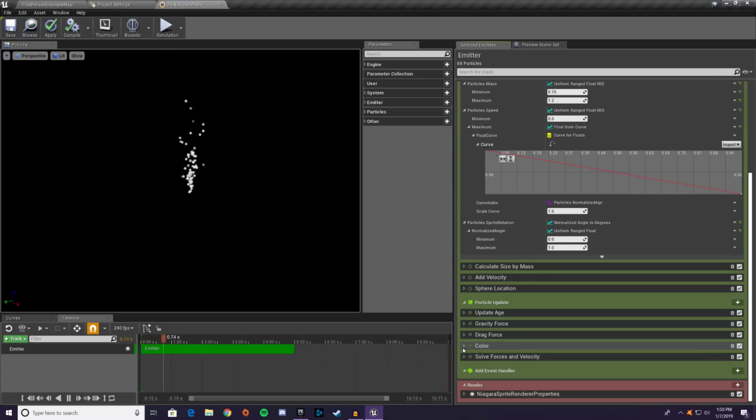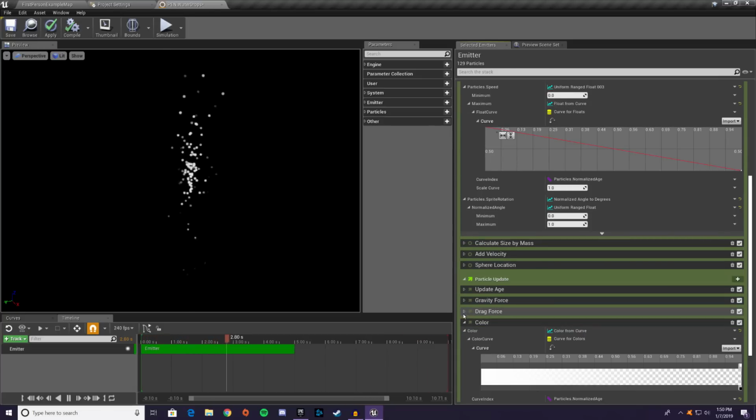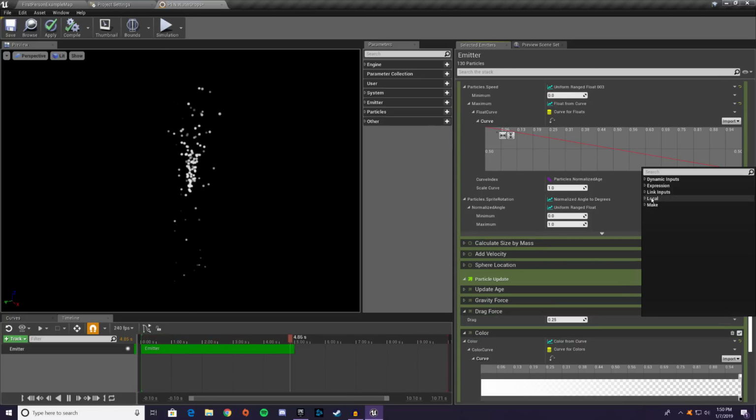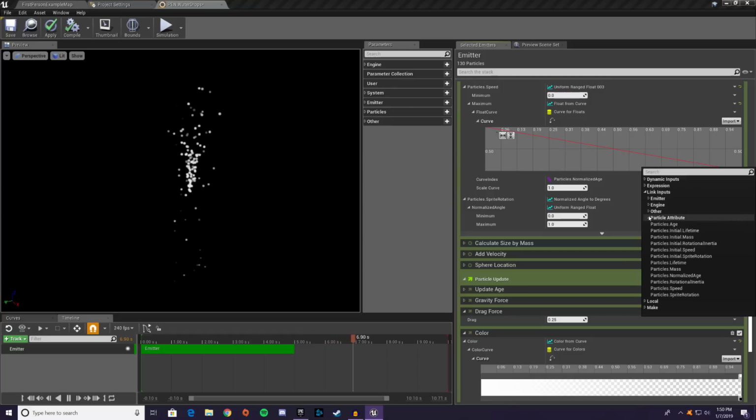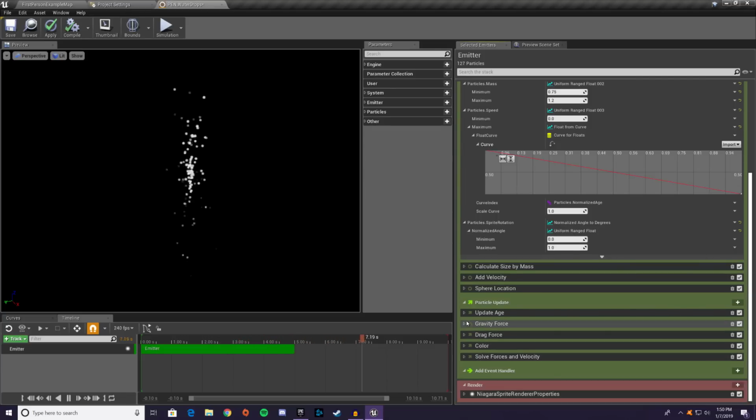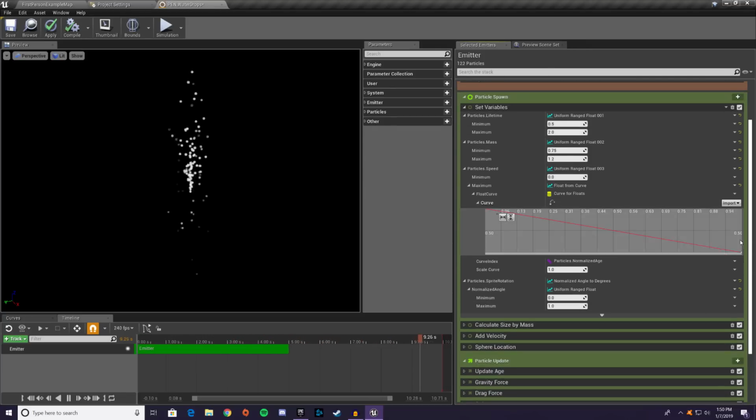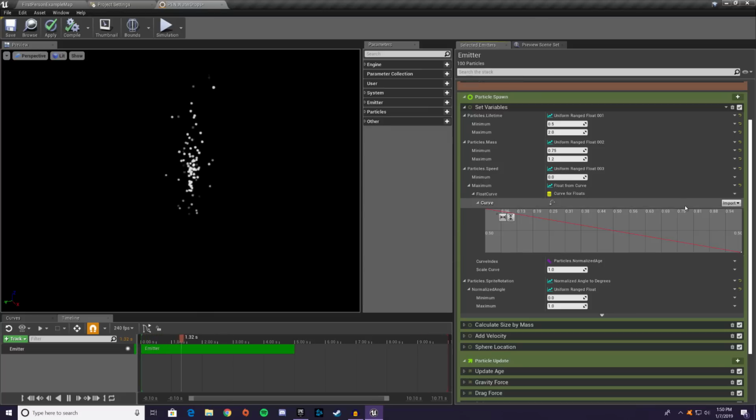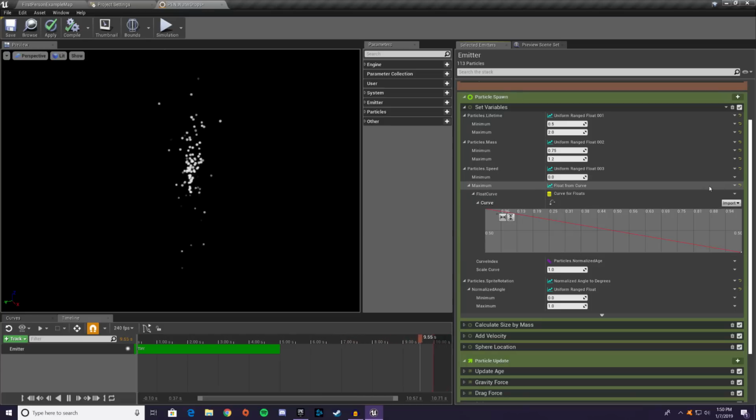So if we go to drag force, and then we'll go to link inputs, and then you can see it's not just the age anymore, but it's also got things like lifetime, mass, the speed variable that we created, all kinds of useful things. So there's a lot of functionality in this, defining how you set inputs, and then also nesting different types of definitions in there. Super useful.